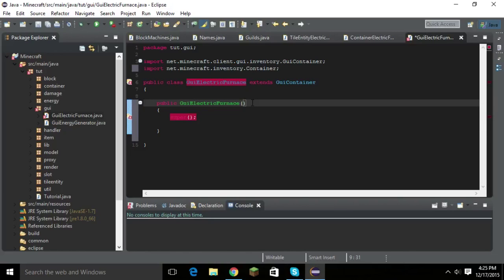So, we are going to add a few things in here. We're going to add entity player and player. We're going to add world and world. We're going to add int x, int y, int z. There we go. And then for the super method, we are going to put new.